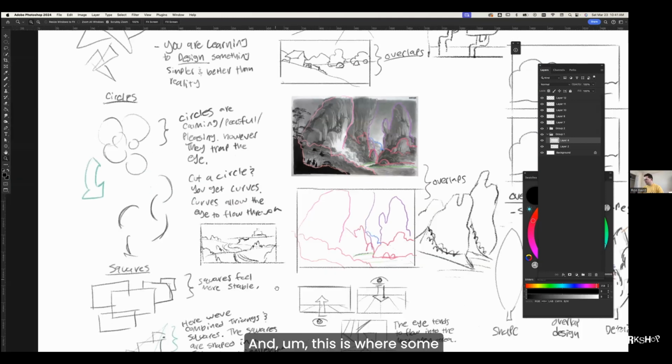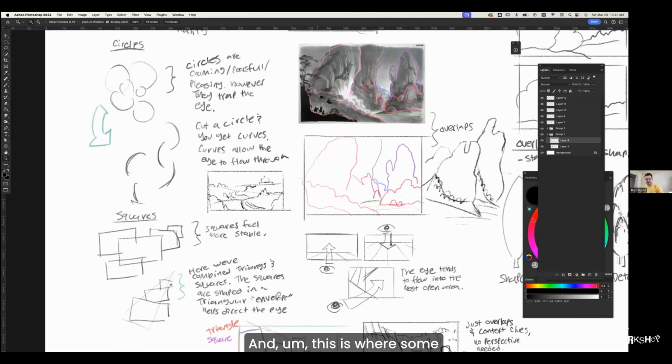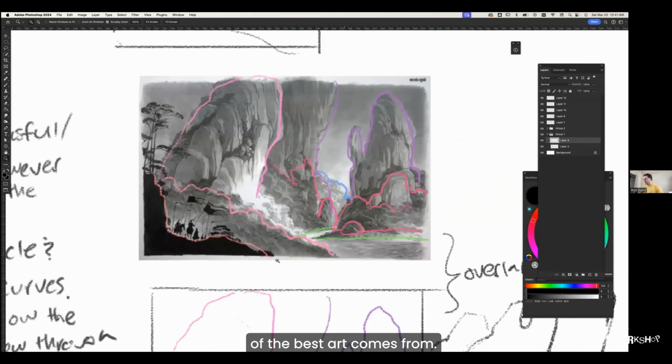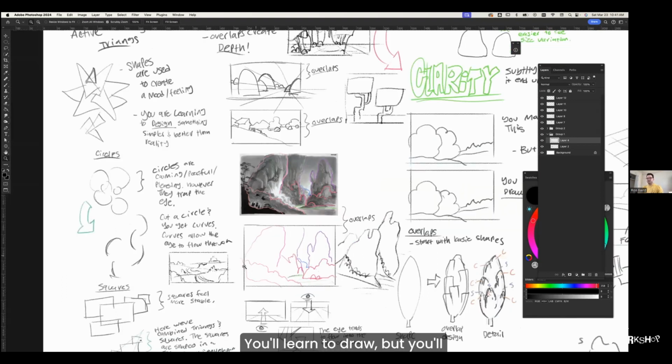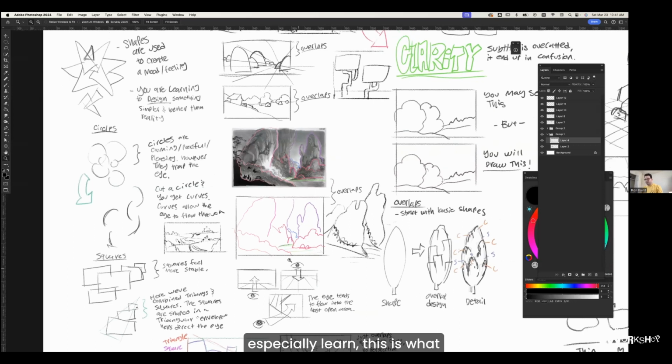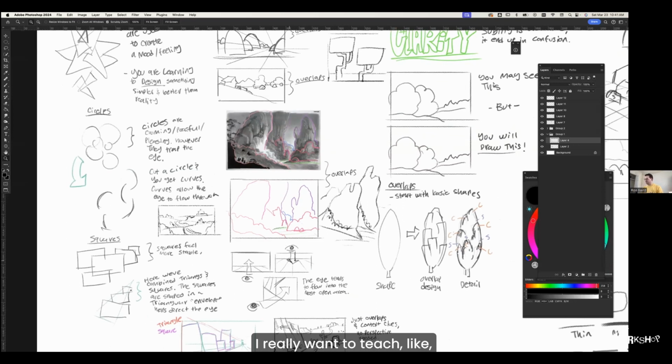And this is where some of the best art comes from. It comes from understanding these basic tools. Many of you already draw well enough, but it's designing, it's thinking about these things as you draw. It's employing the skill set that you already have in a new way. So we're going to teach you to draw, but you'll especially learn these things. This is what I really want to teach.